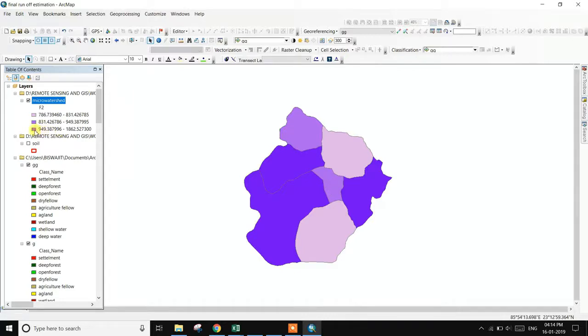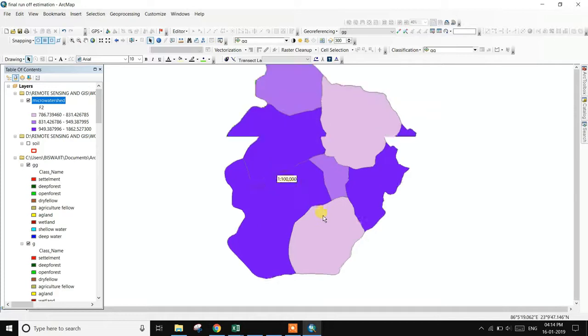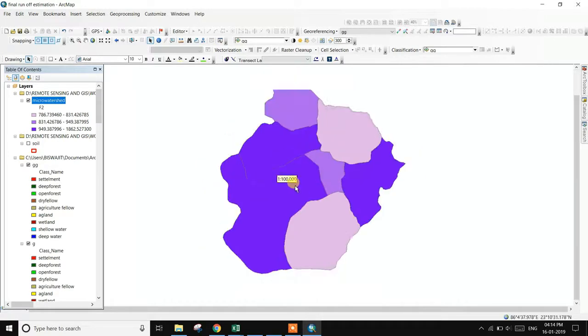So deep blue, there is high surface runoff, but low blue color is the low surface runoff potential zone. So there are various ways of this VQ calculation. So this work is already done.